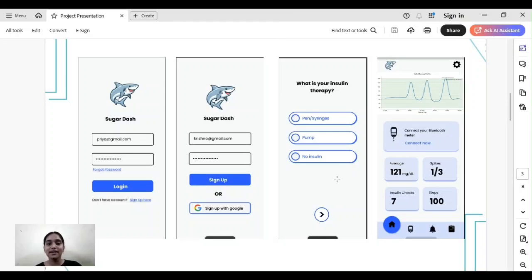Today I am presenting Sugar Dash, a mobile prototype designed to transform the daily struggle of glucose monitoring into an engaging, manageable experience. The problem is that managing diabetes is often clinical, stressful, and overwhelming. We wanted to create a tool that feels less like medical care and more like a helpful companion.